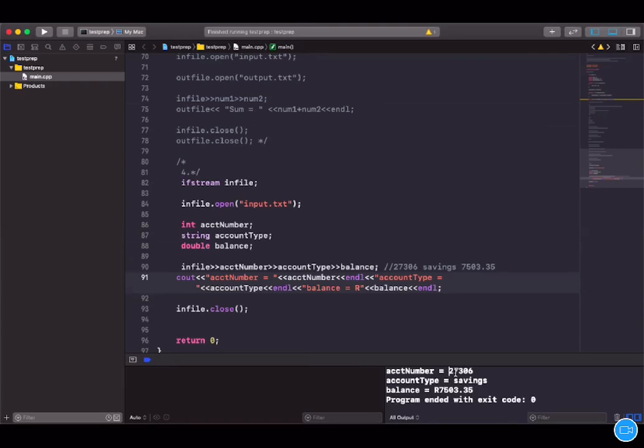Okay, account number 27306. Can you see that? Savings is the string account type, and then you have the actual money value, right? So it ignores the spaces in between and takes, in these variables it recorded this number, this string, this value. Cool. Close the file.